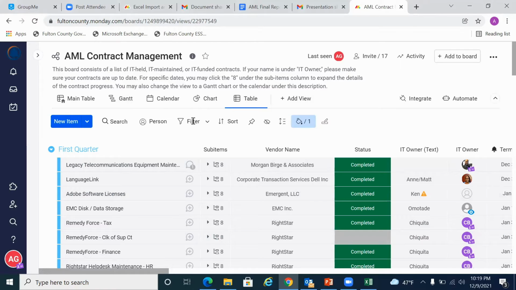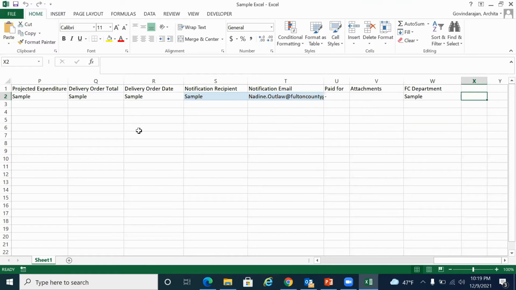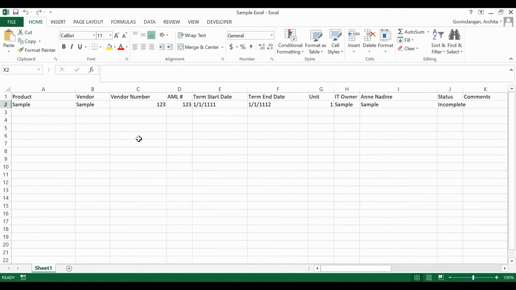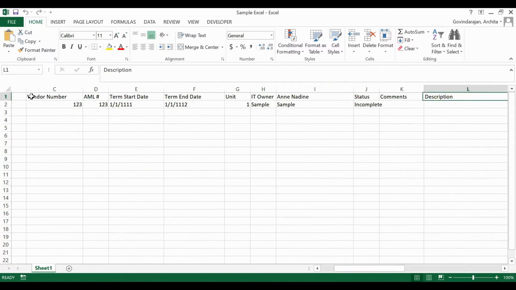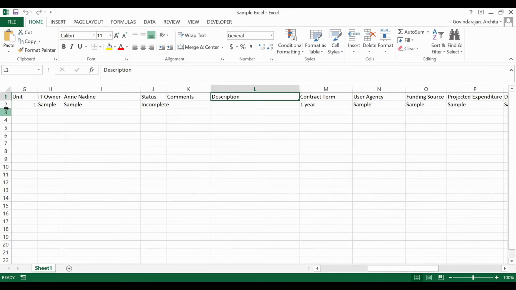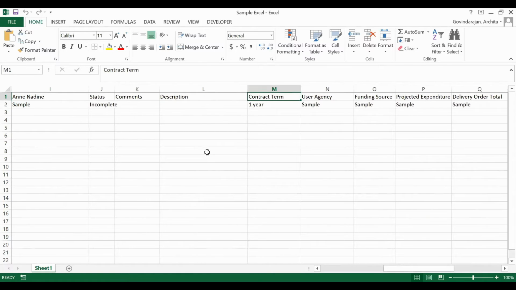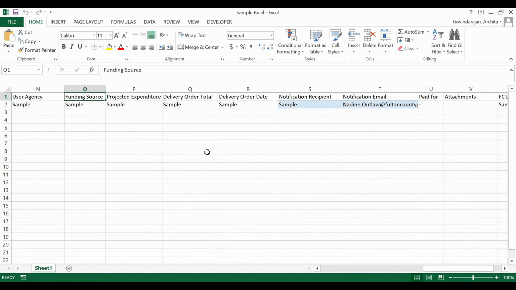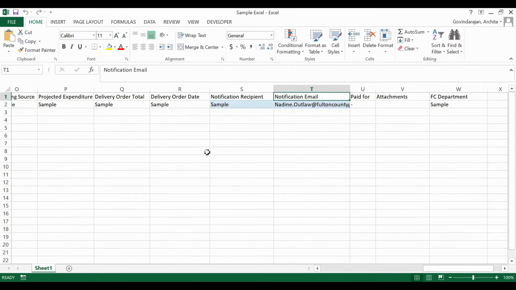So what we did is first we created an Excel document. And in this Excel document, we pretty much kept it mostly the similar columns that you saw in the table view there. The product name, what the vendor name was, the number, the AML number, what the term start date and end date were, the unit number, the IT owner, whether it belonged to Anne or Nadine, the status, comments, description, contract term, user agency, funding source, projected expenditure, delivery order total, delivery order date, notification recipient, notification emails.